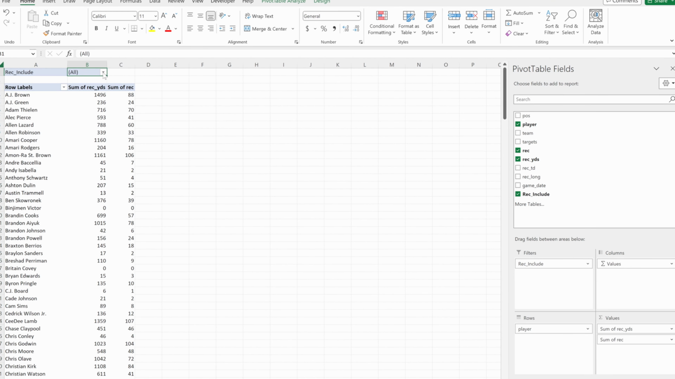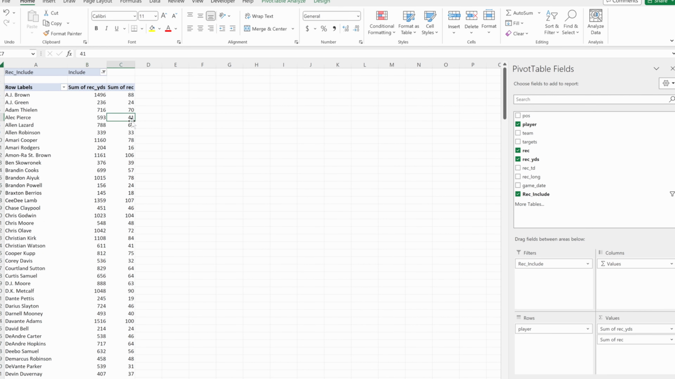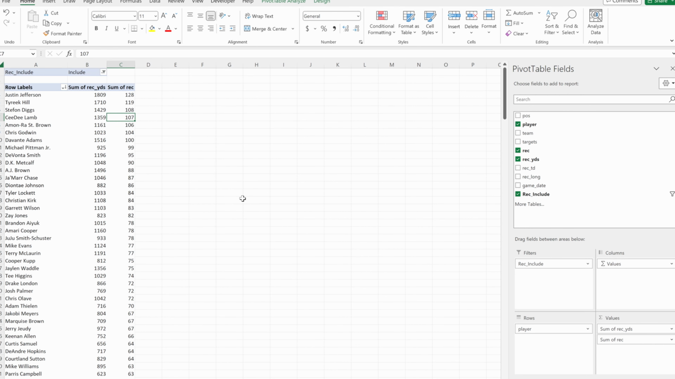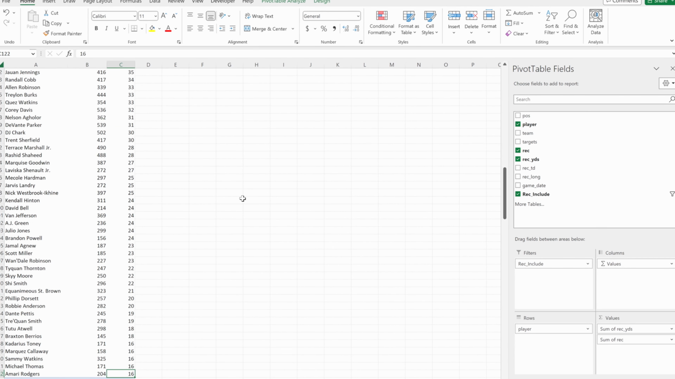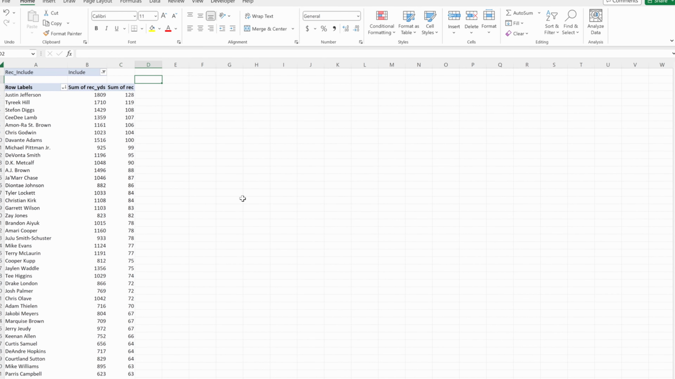So what we'll need to do is go up here to receiving include, just select include. And now what I can see, if I sort my number of receptions, largest to smallest, is I only have receivers with 16 receptions or more. If I want to find the number of yards per reception, I can divide the number of yards by the number of receptions, and this is just giving me the average yards per reception for each one of my receivers.